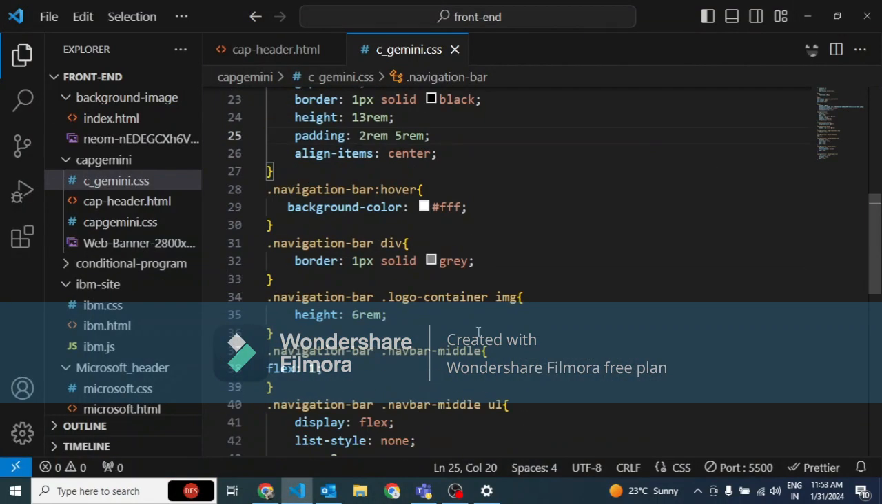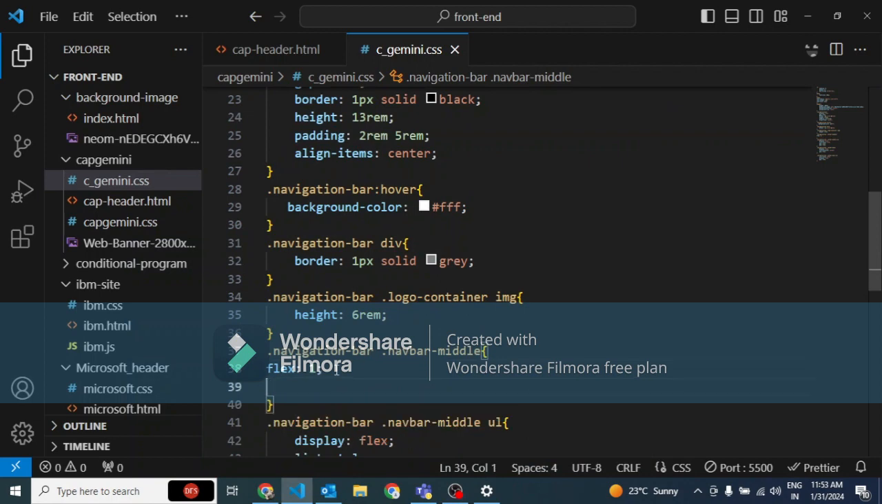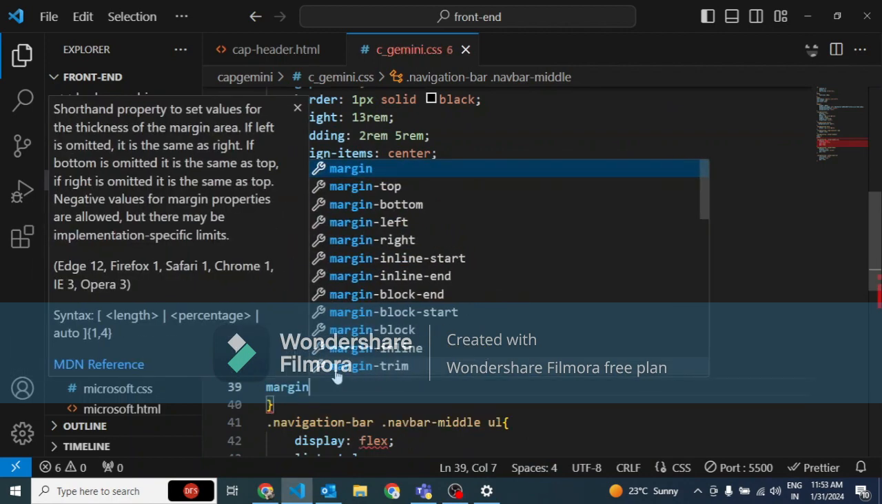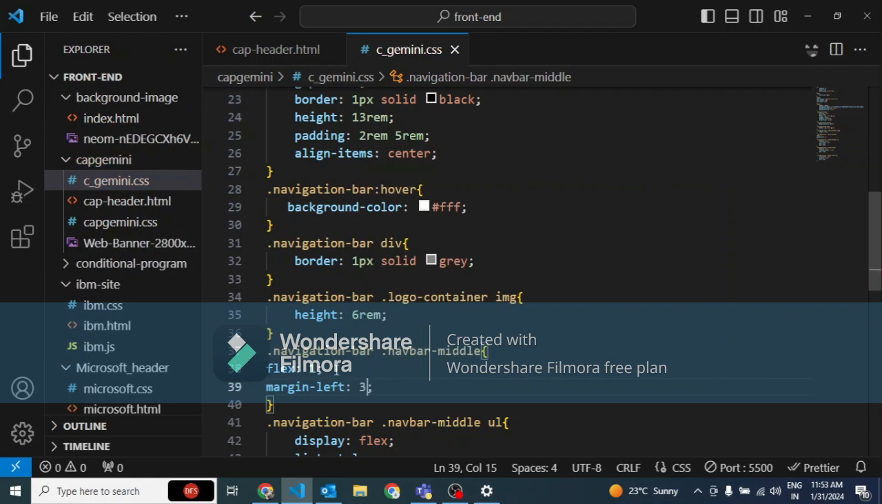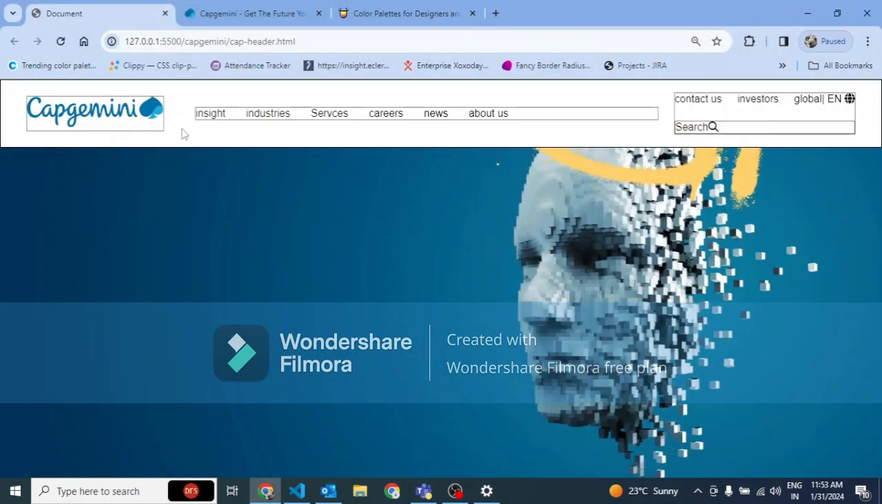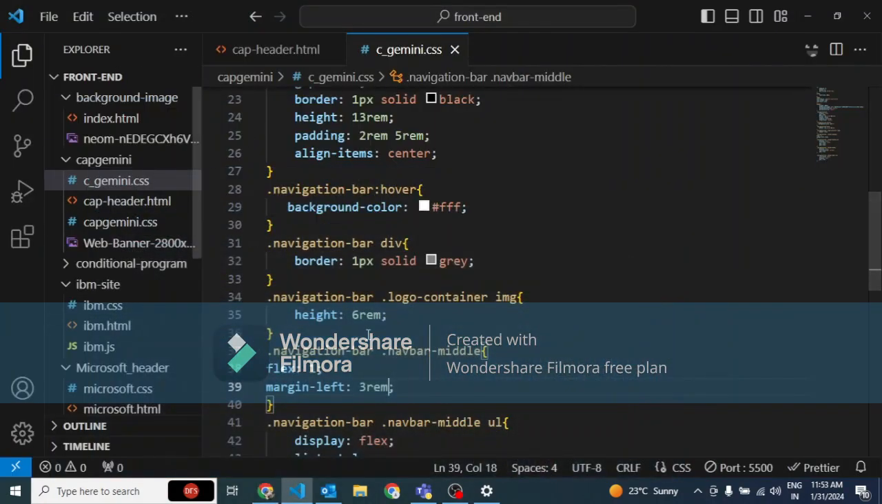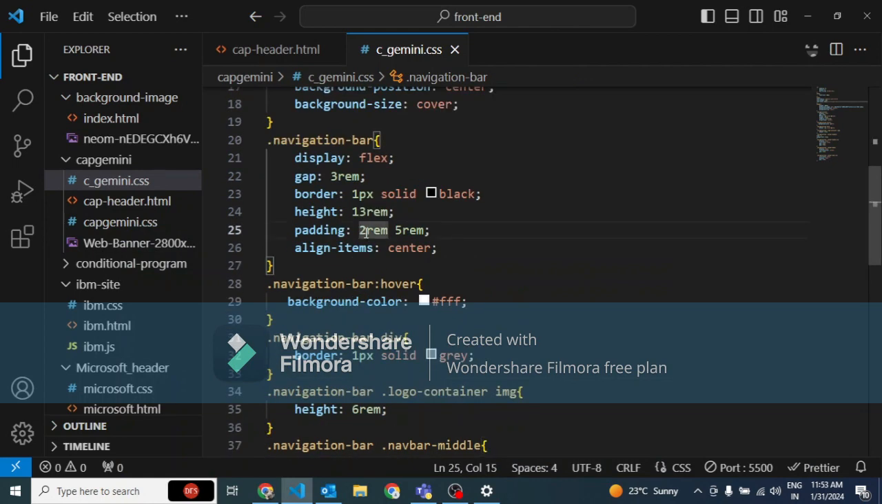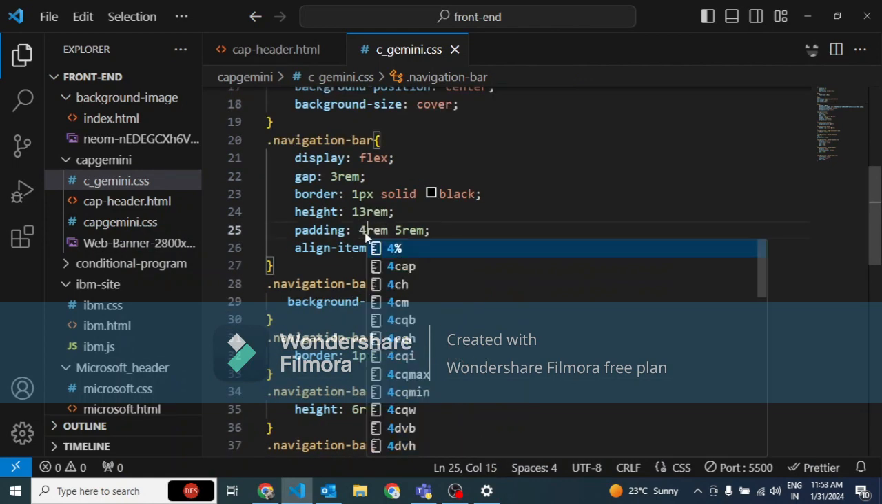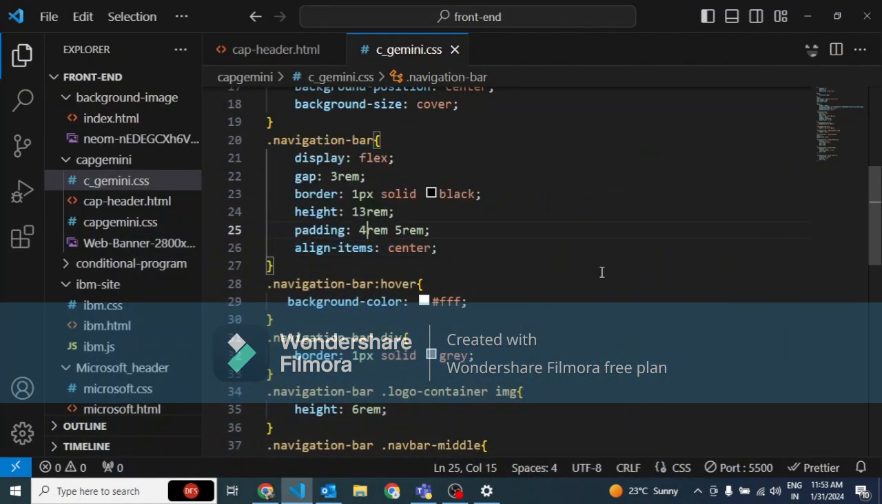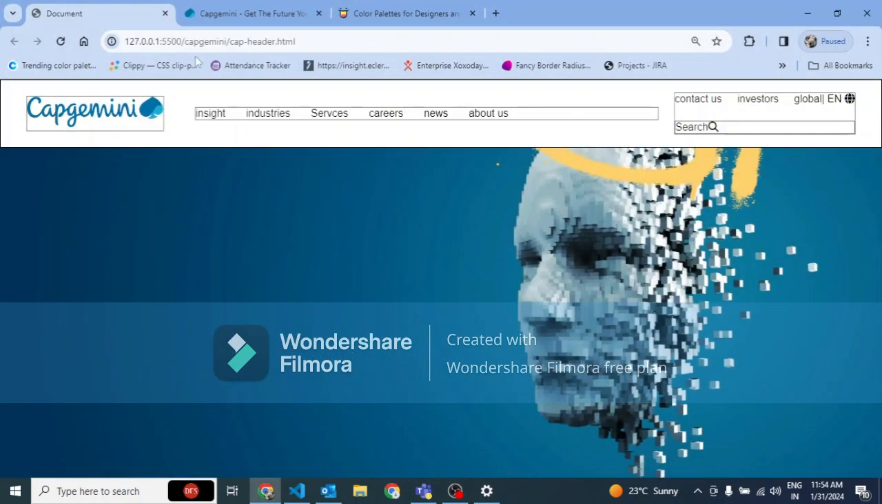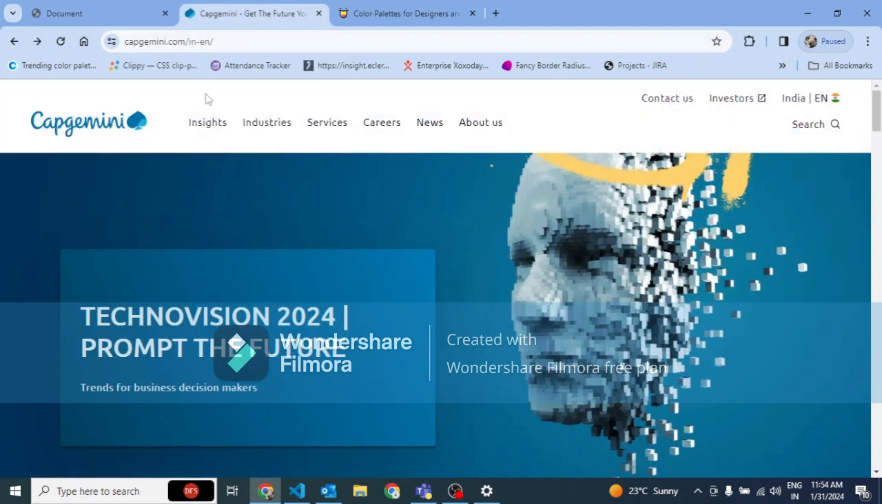What I'm doing, see, that is the middle container, right? So I'm giving margin left, 3 rem. Observe what will happen. See, there is a gap. Okay, I think it is okay now. And also increase the top padding. Okay, there is no change because of the box. Okay, see, it's looking fine now.